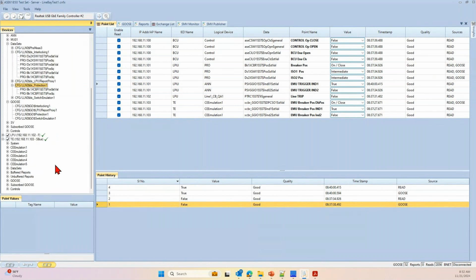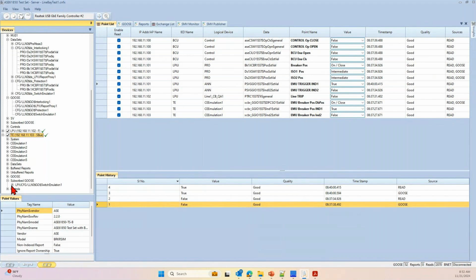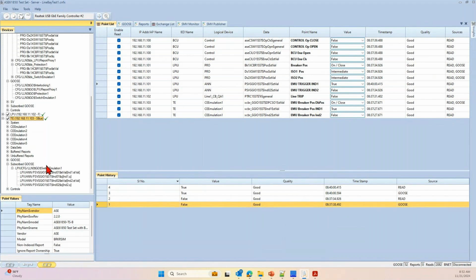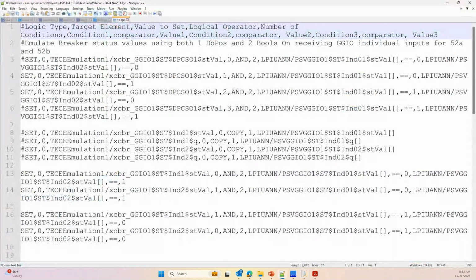In the same way, the circuit breaker simulation is configured. You can see that there are several GOOSEs that are subscribed, and based on that, it is simulating the circuit breaker or switch position. To view that, I will open the CBE, which is the circuit breaker emulator, and here we are simply mirroring the status based on the GGIO. So if a GGIO status is triggered, it will set the status based on that.